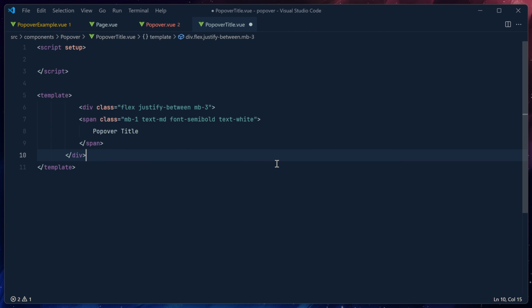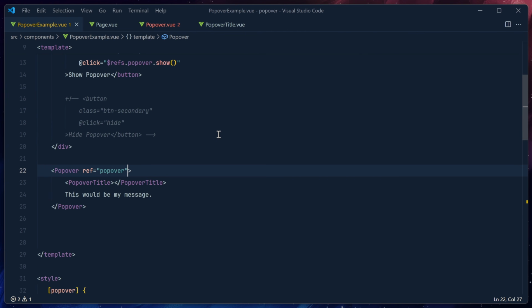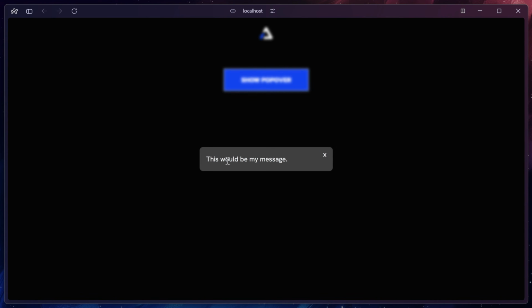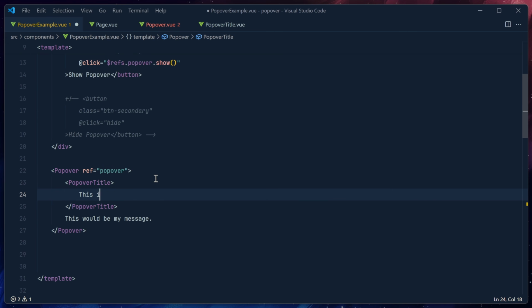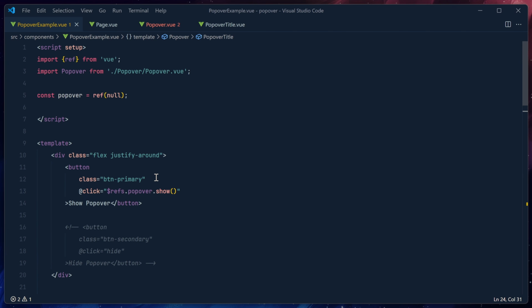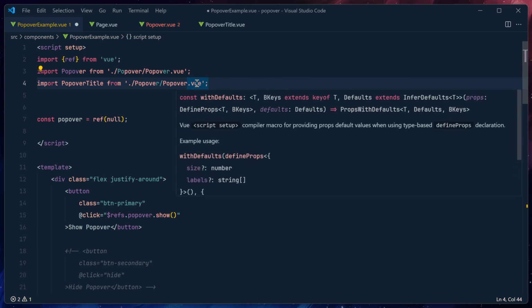So we can paste in that markup for our title. And really, for the most part, we're good here because all we need is our slot. So now, if we go back to our example, our popover does not have a title, but we can close it. So that's fine. But if we want to add a title, then we just have our popover title. This is the title. We, of course, need to import that. So let's import popover title. This way we can add a title whenever we need that title.